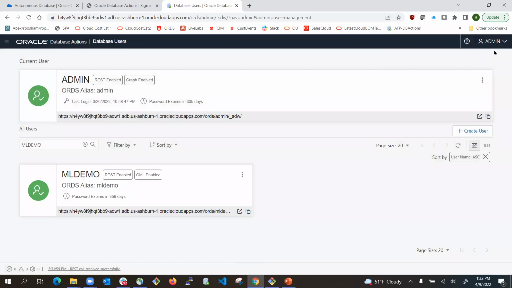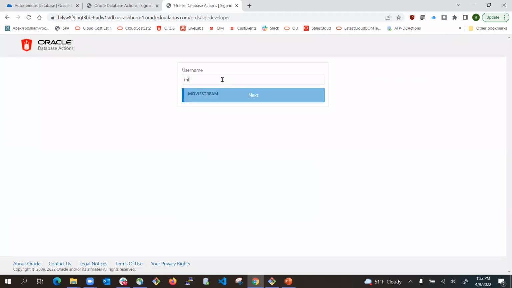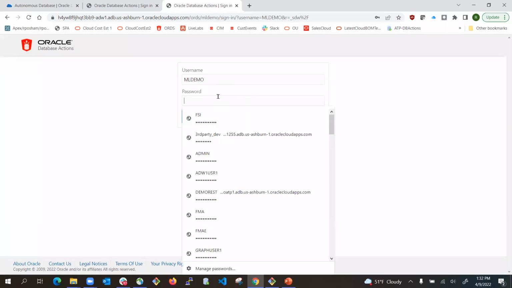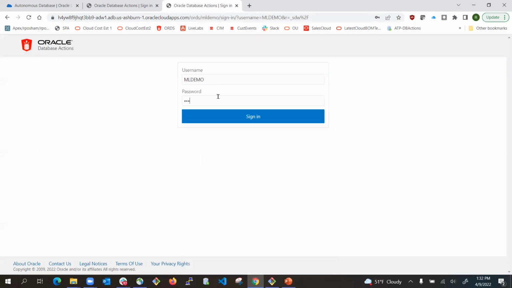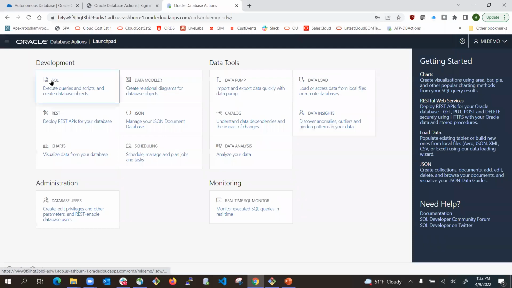Now you go here and log out, and then log in as ML demo. Next, specify the password. So very, very simple. Now you can see I've got all these tools that are available.